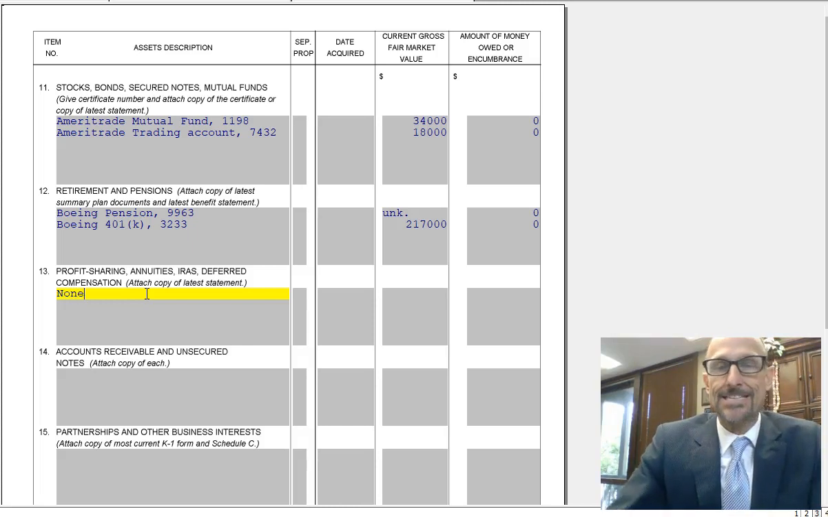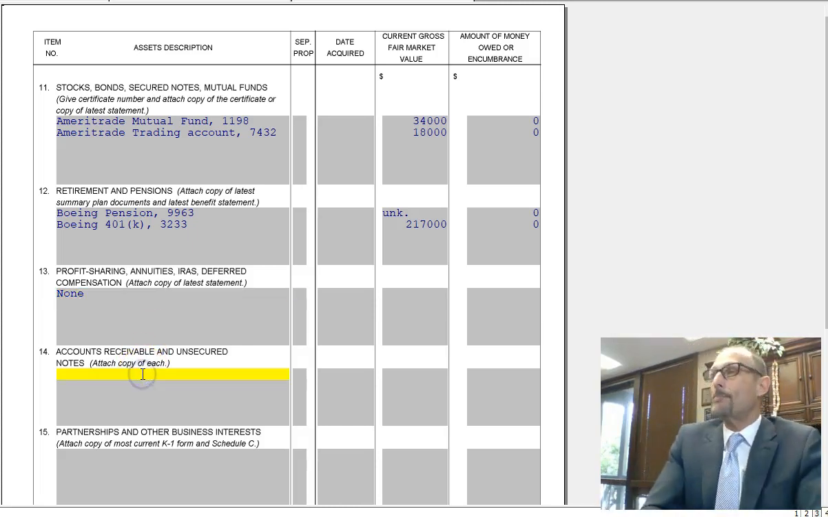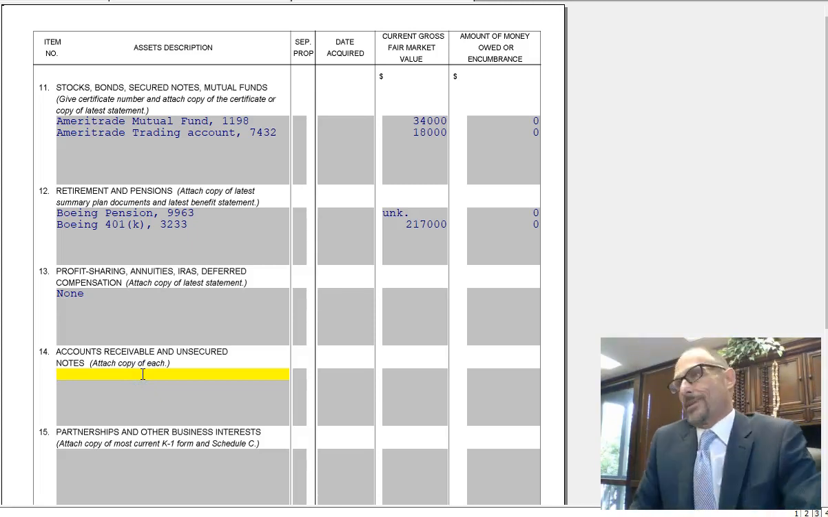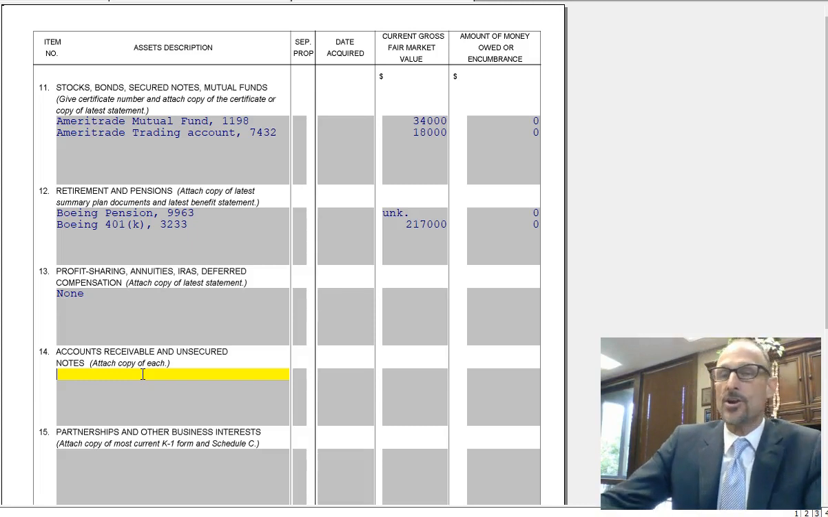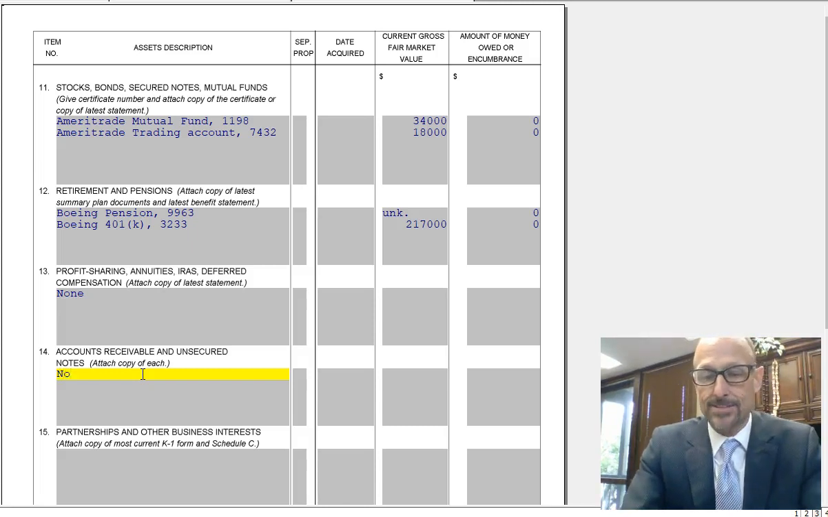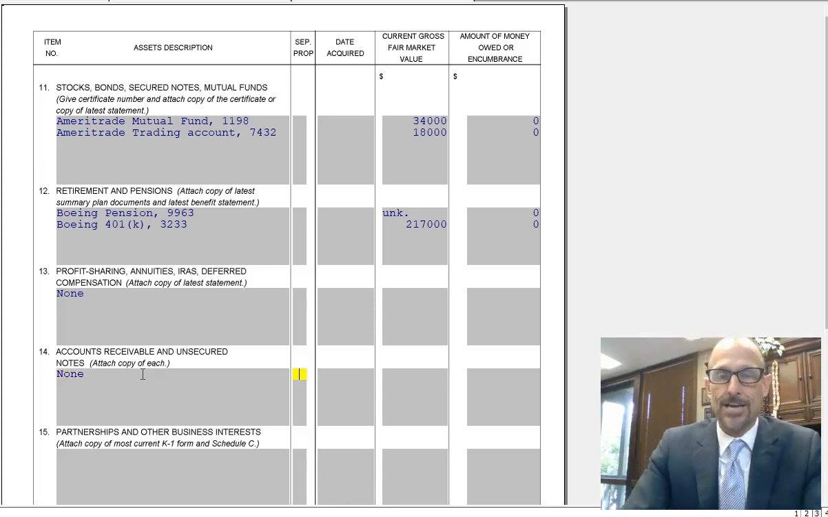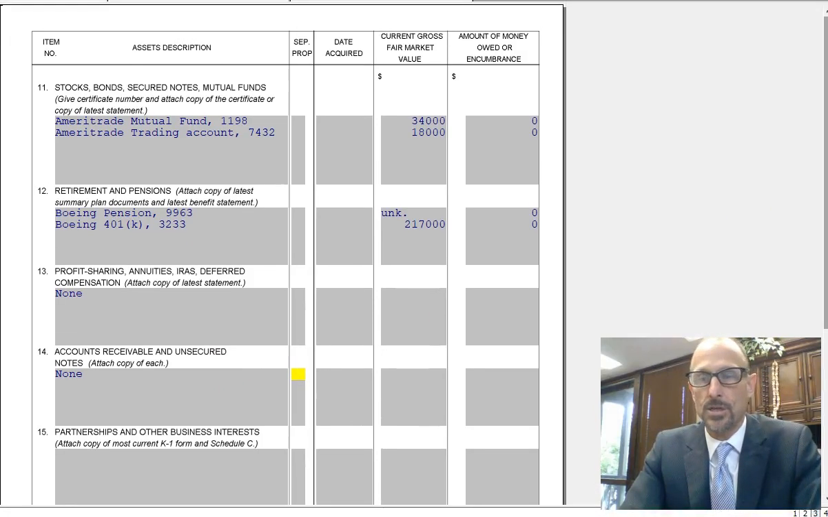In my case, let's say my clients have none. If you own a business or used to own a business and you have accounts receivables or unsecured notes that are owed to you, you're going to list those under 14 and the value to the right. In my case, my clients are saying they own none of those.